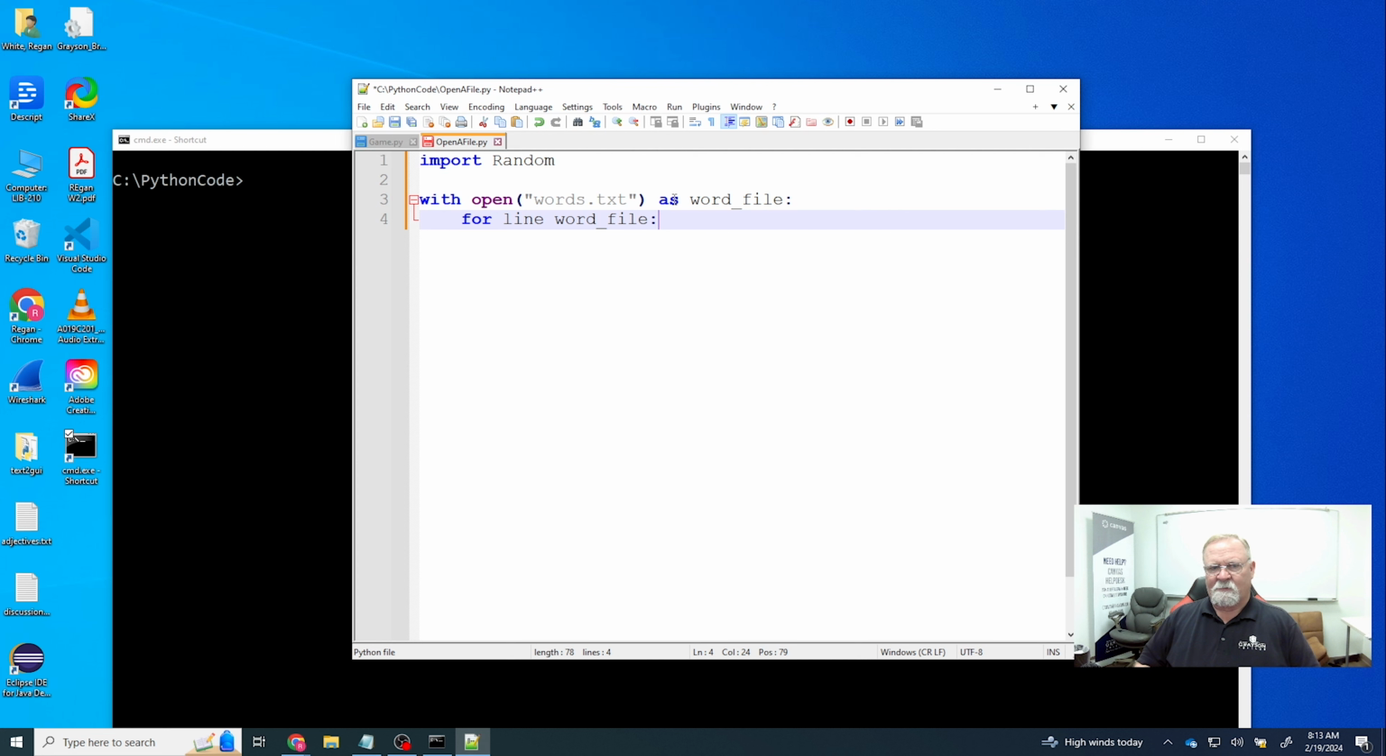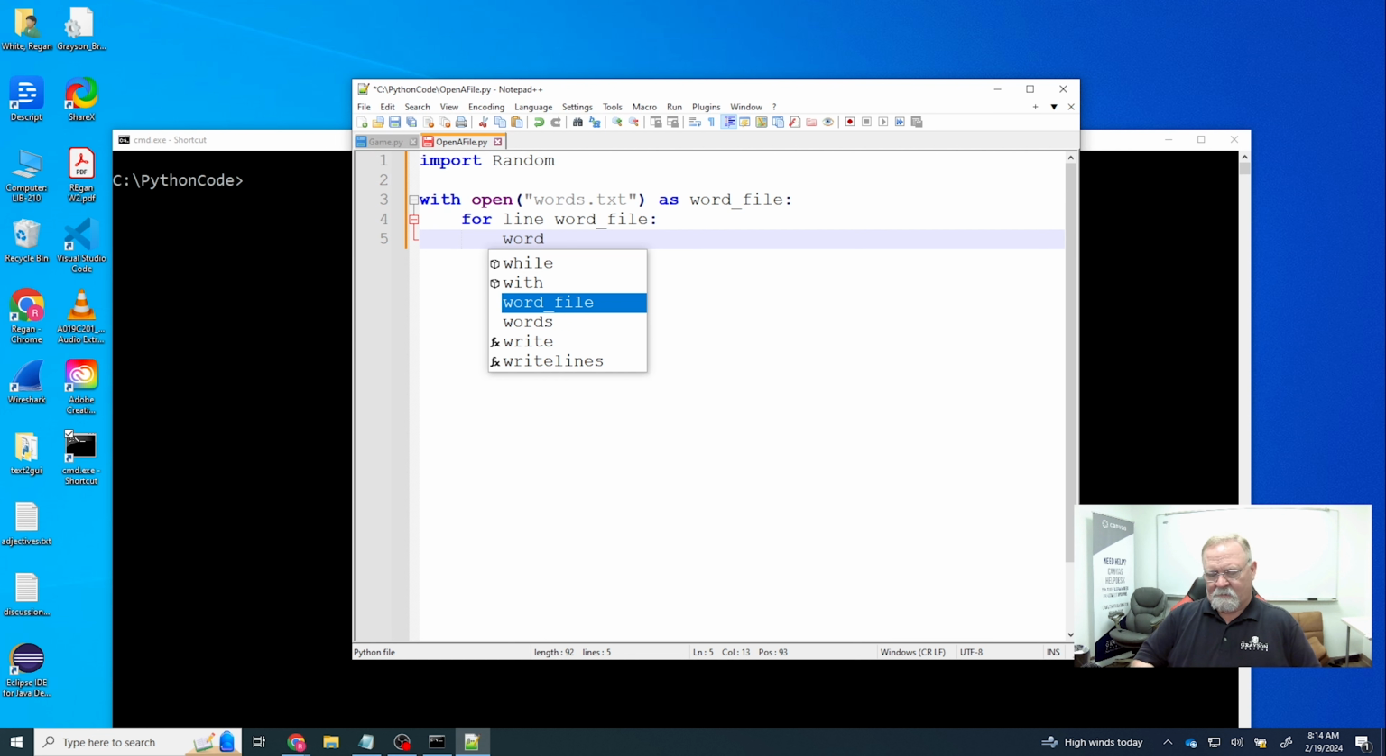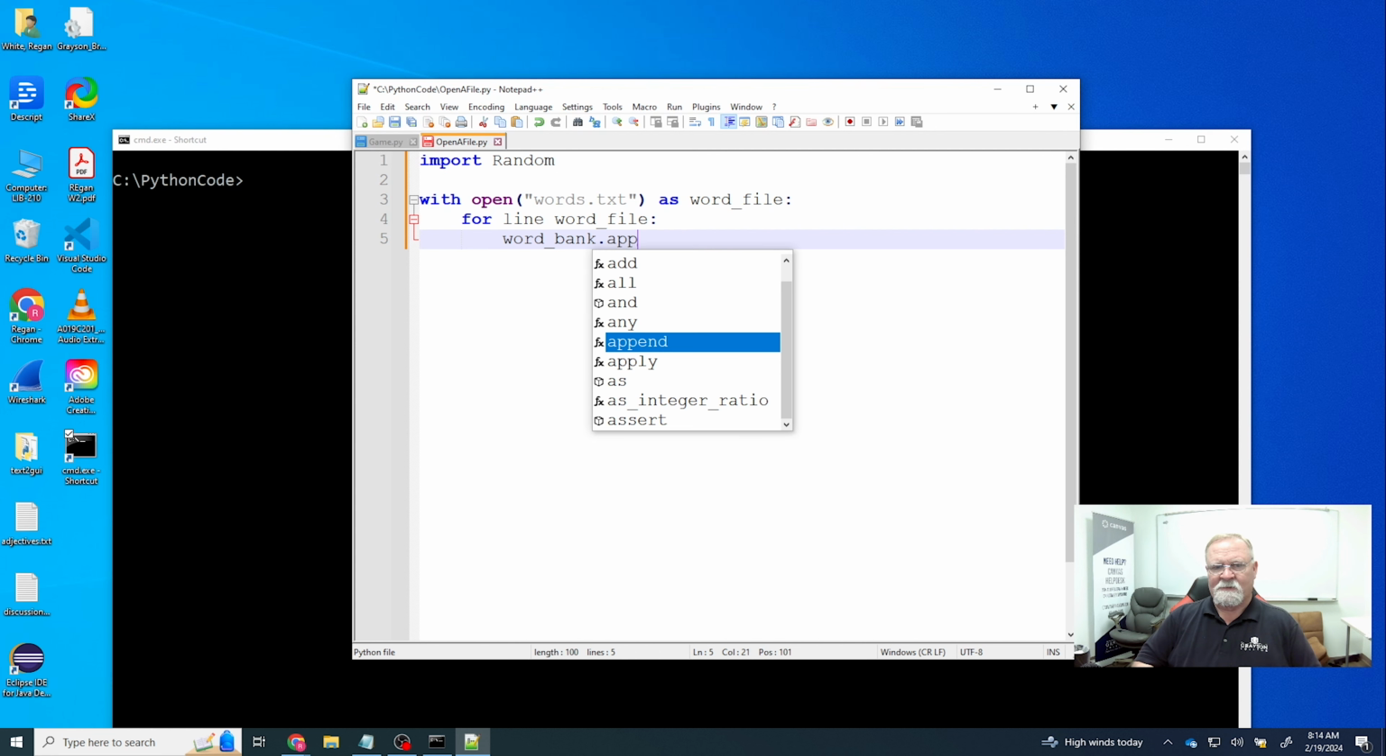So remember, in loops and other structures, we have to end in a colon, and then on the next line we have to indent. So that's what we're doing here. And now WordBank, that's our list, and now we're going to append, and that means to add a word. But we're going to use a couple of other functions here. Number one, we're going to strip any blank spaces that may be on the right-hand side of the word.